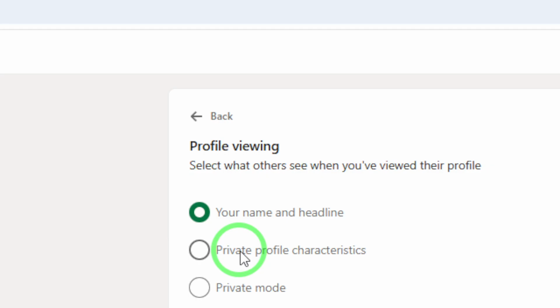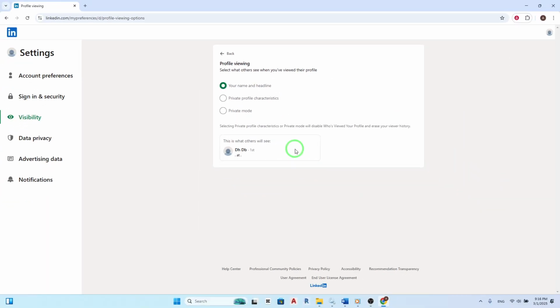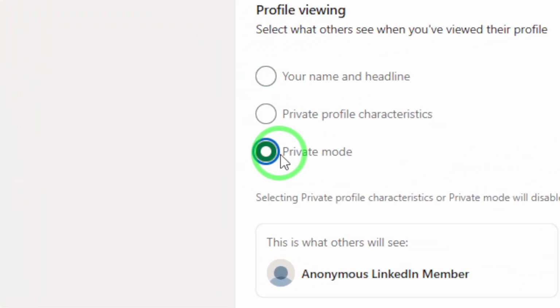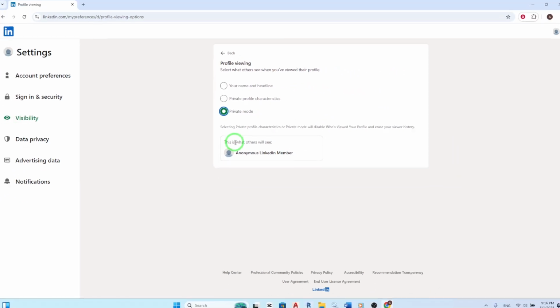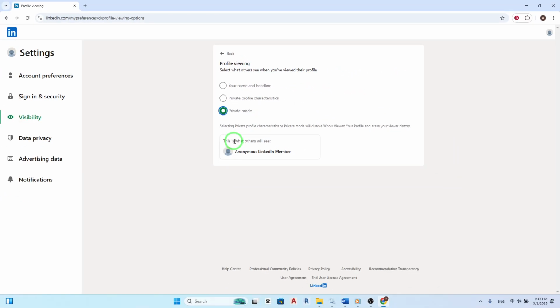Here, you'll find three modes to choose from: Public, Semi-Private, and Private. To enable private mode, select the Private Mode option. When you're in private mode, your name and profile information won't be visible to others when you view their profiles. Instead, you'll appear as anonymous LinkedIn member in their Who's Viewed Your Profile section.